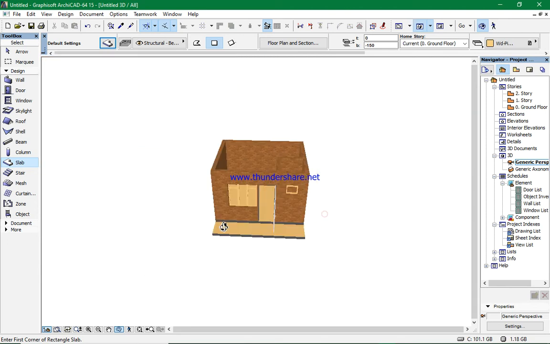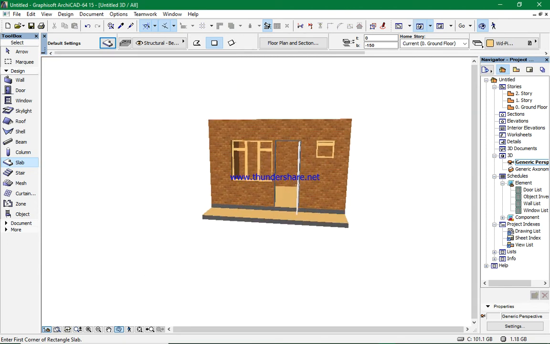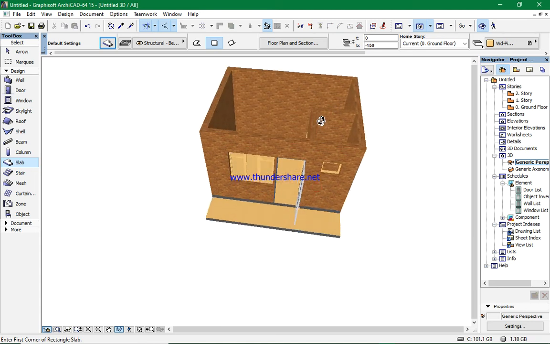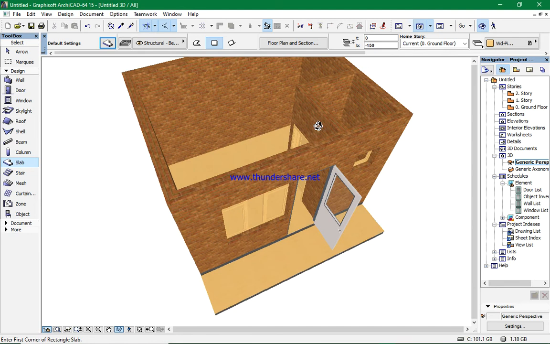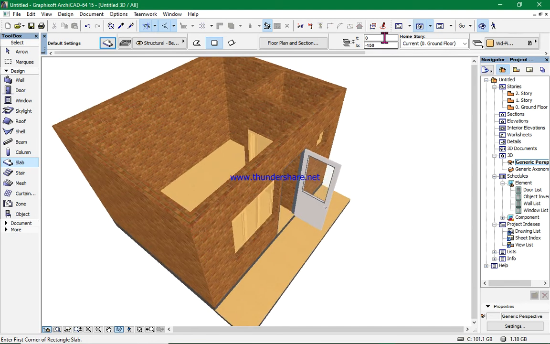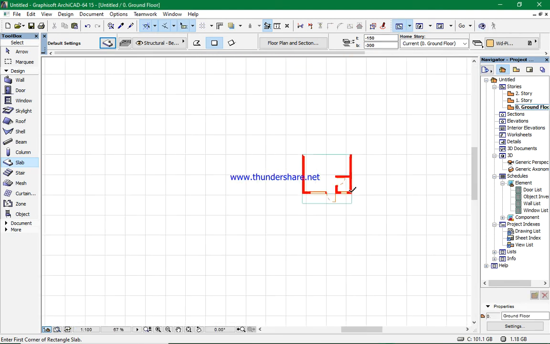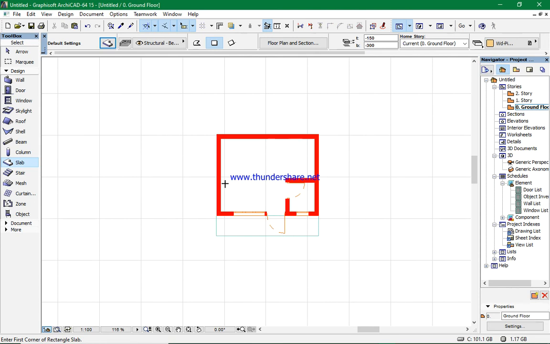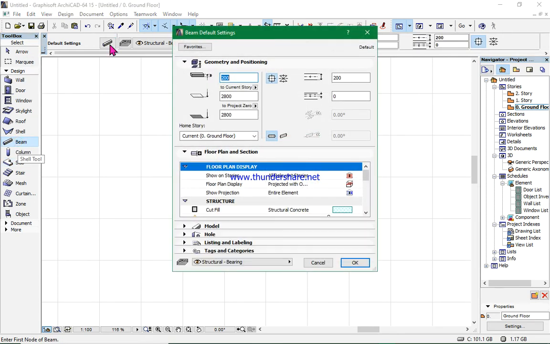You can see now we have all walls, we have windows, we have a slab, we have a room here. What we have not done is add our beams. Now go back to the floor plan. Let us have beams in our plan. You'll go back to the toolbox and open your beam. Beam should have a thickness of 200 and height of 200, and should go to the current story of 2600.